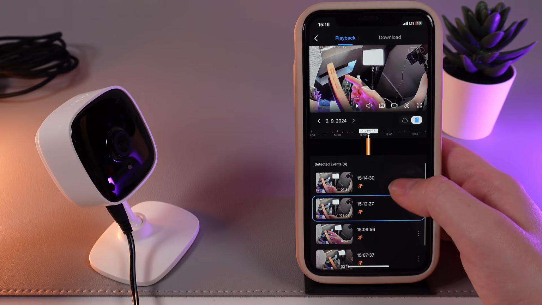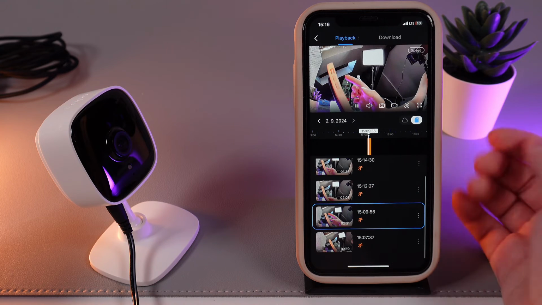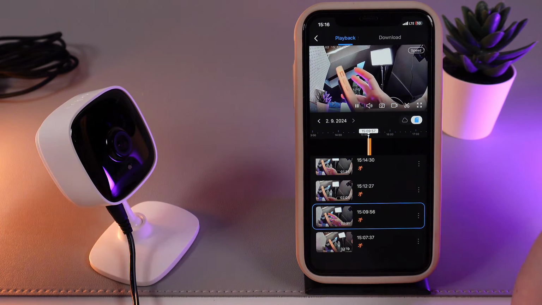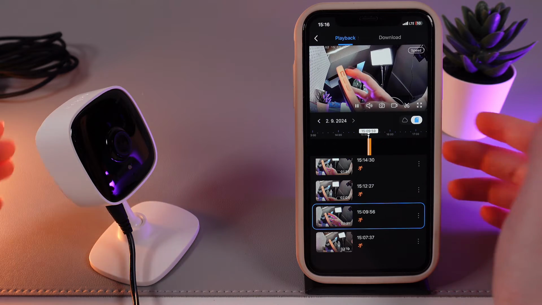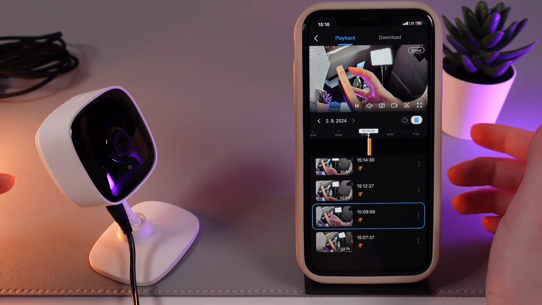Here it is. You can see a lot of motions that have been recorded with my hand and my phone. And that's it. Now you can make sure that you are safe with the help of motion tracking.